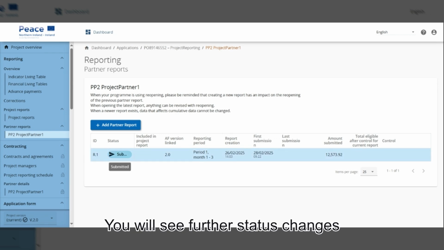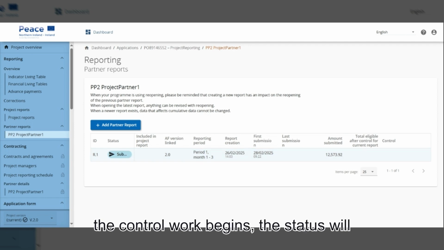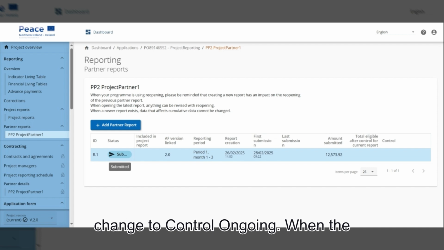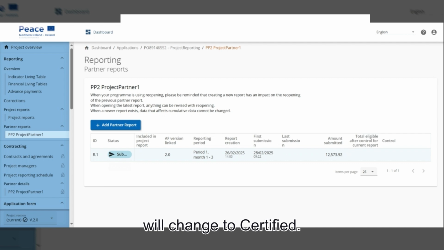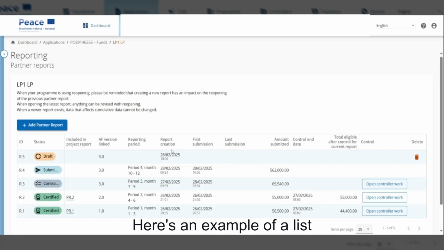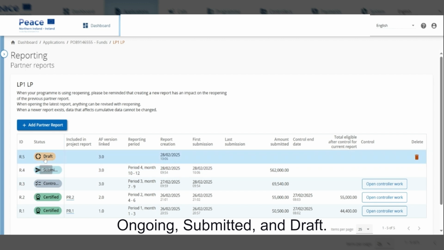You will see further status changes within the report. For example, when the control work begins, the status will change to control ongoing. When the report has been certified, the status will change to certified. Here's an example of a list of partner reports with a number of different statuses: certified, control ongoing, submitted, and draft.